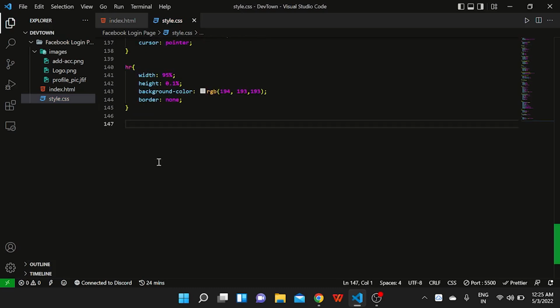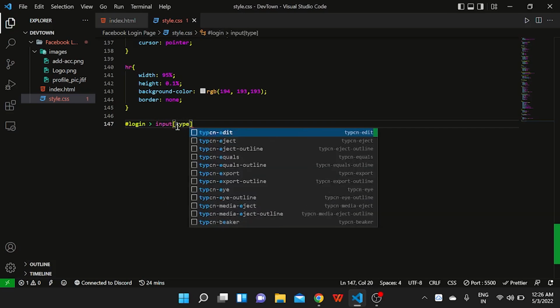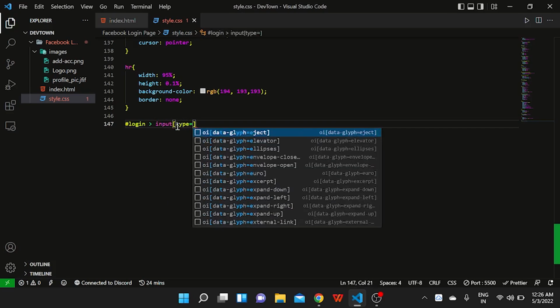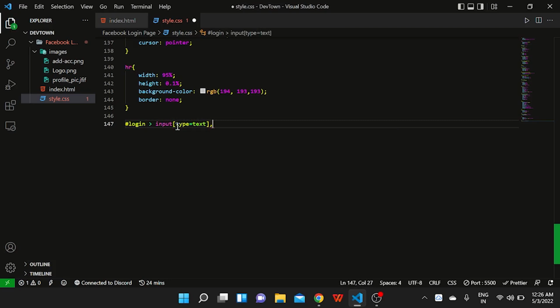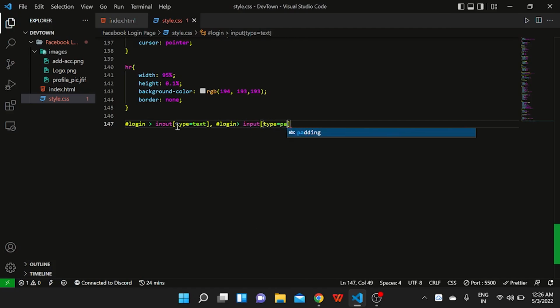After this, let's get on to styling the input fields, the email ID and the password field that we have there. So for this, we need to go inside the login ID, and for the input type is equals to text. Also, we'll be designing this for the input field that has a type is equals to password. So we are doing some common styling for both of them here.